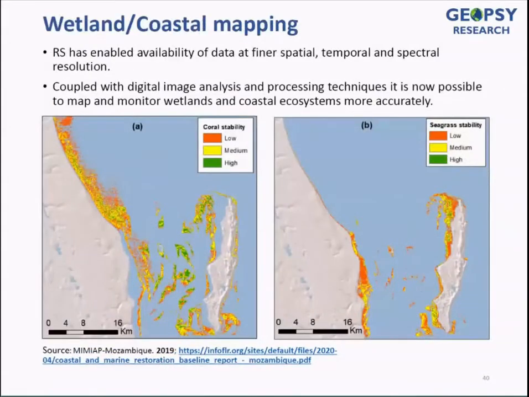Then wetland and coastal mapping. In this example, we mapped seagrass and coral reefs under the water. And we use remote sensing. Particularly, we use Landsat imagery, and there's something called band ratioing. So sometimes you can have two bands, and when you carry out an operation on them, for example, you divide two different layers from remote sensing, it tells you something that is beneath the surface, something that you will not see if you just look at a single band. So this is an example that we applied in Mozambique to map seagrass and coral reefs.